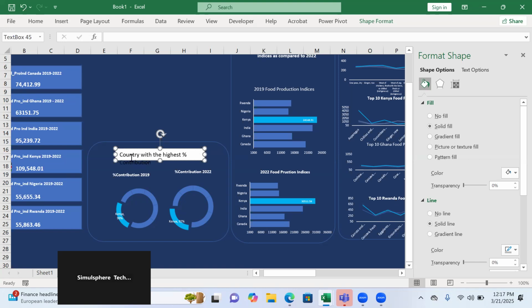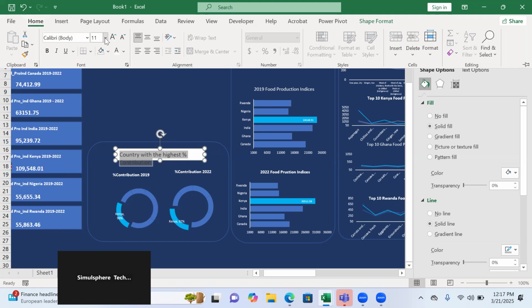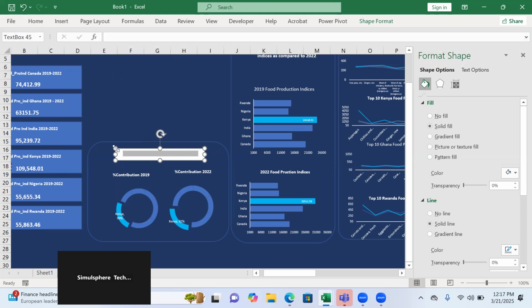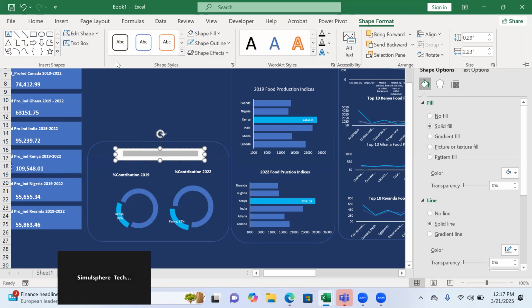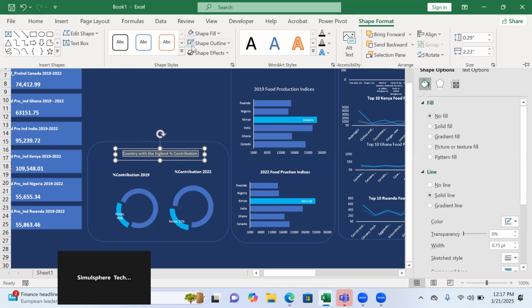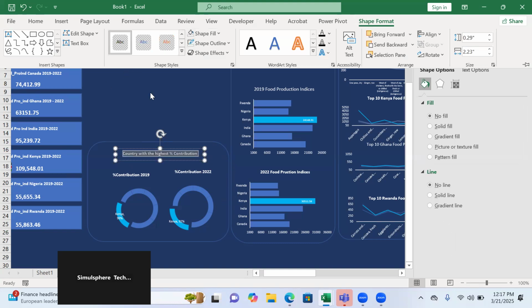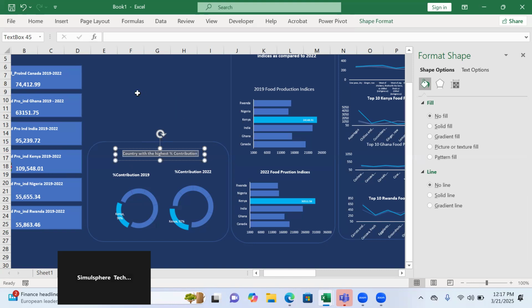because we don't seem to know what the other countries are, but what we can see for a fact is that Kenya is the country with the highest percentage contribution. So I think this title explains it better. So I'll give this a font 8. I make it bold. I put it in the middle. I make it white. And then for the text box itself, I'm formatting the shape to have no fill and no outline. And that's that for that.